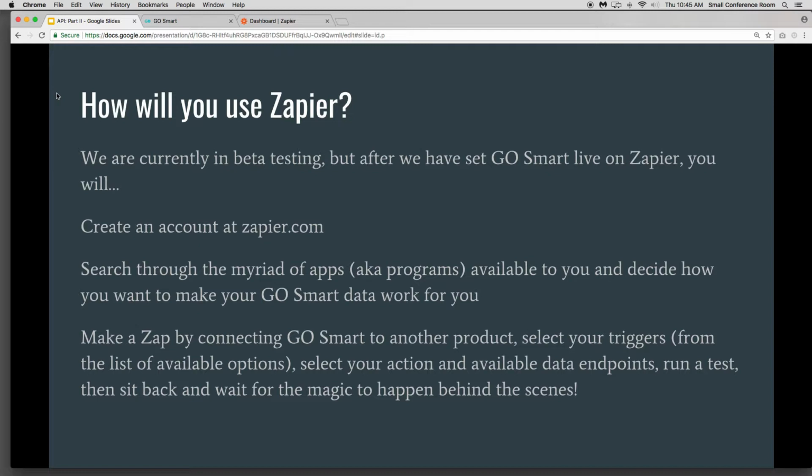So how might you use Zapier? Well, we're currently in beta testing, but after we have set GoSmart live on Zapier with the help of some of you, you will do the following. You'll jump into Zapier and create an account. You'll search through the myriad of apps or programs available to you and decide how you want to make your GoSmart data work for you.